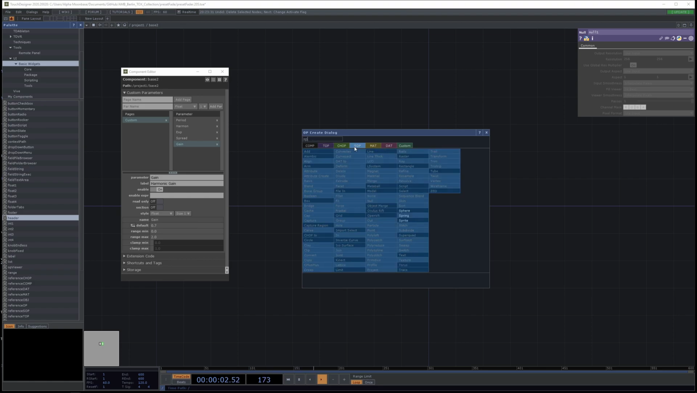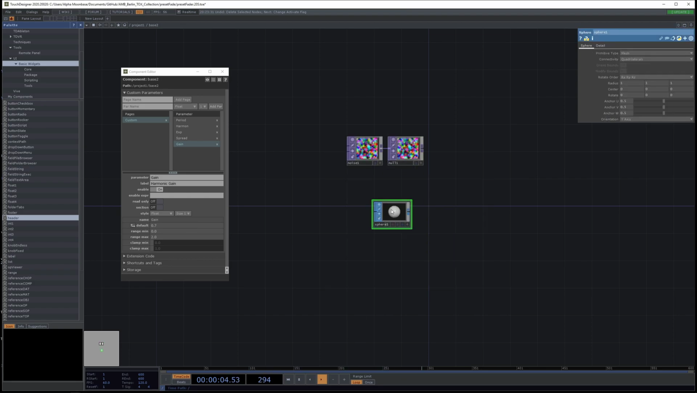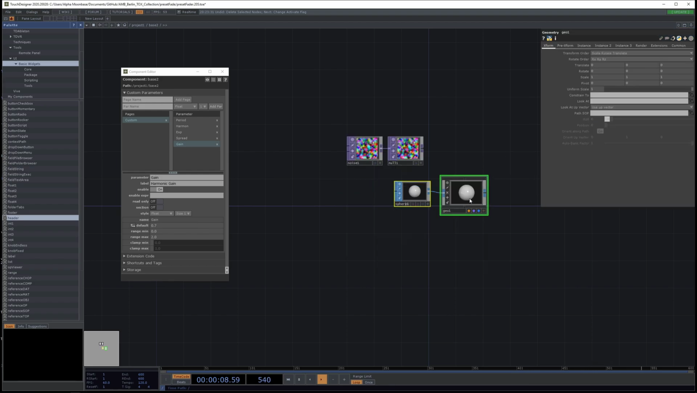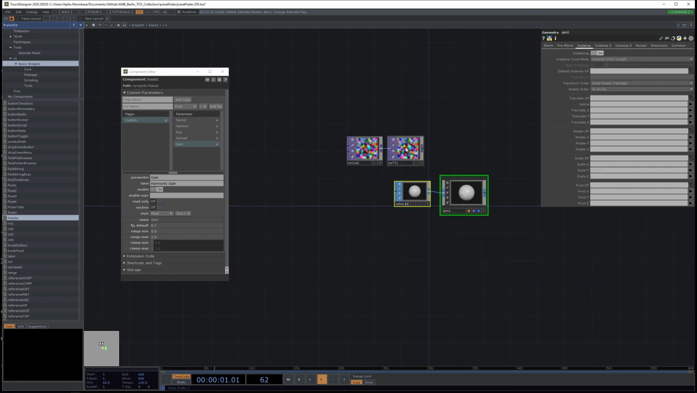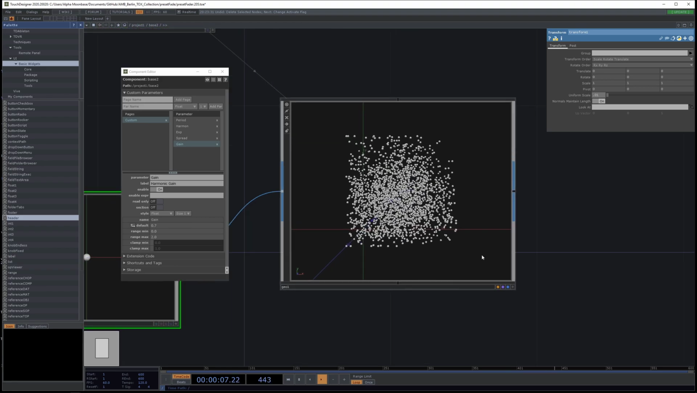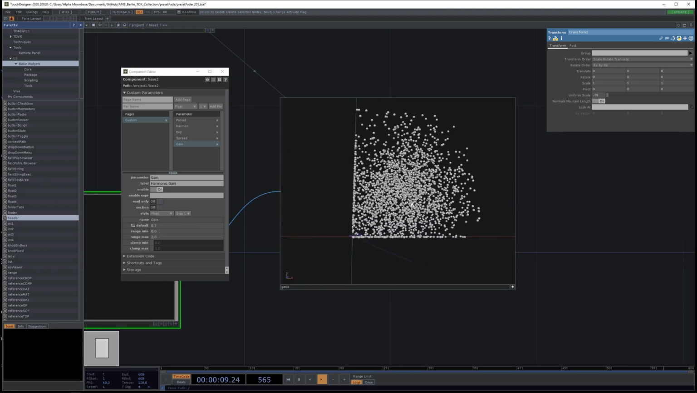So now we're going to create a sphere here. We're going to feed it into a geometry instance, and yeah, we're saying RGB. And it's way too big. So let's transform this one to 0.01. Oh, they look nice. They look so nice.